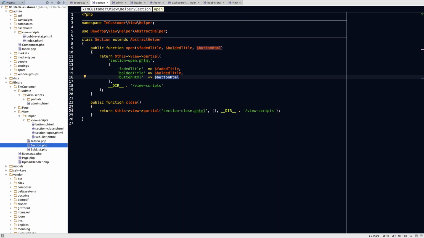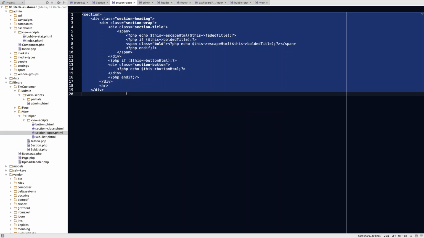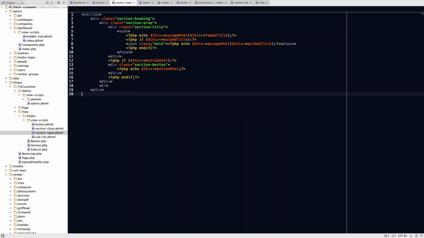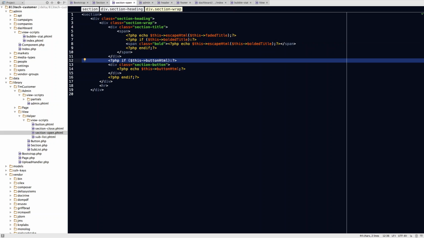The partial is just like what we saw before. I'm even calling this view partial again. And then my HTML is just section open.phtml. And it's exactly what you'd expect. It's the start of the section. And depending upon what they passed in, I have a couple of if statements in here. So if I had a bolded title, then I'll put out that extra span. If they didn't give me one, or they gave me a blank one, I'll skip that part. And same thing for button HTML. If they didn't give me HTML for the button over here on the right, I'm going to skip that part, but otherwise I'll output that.